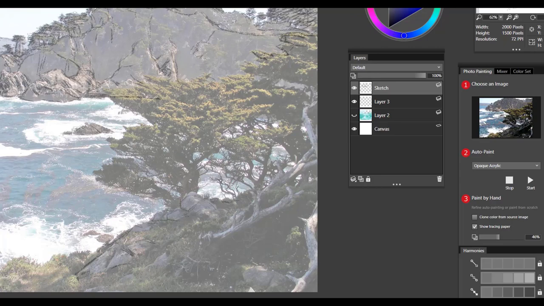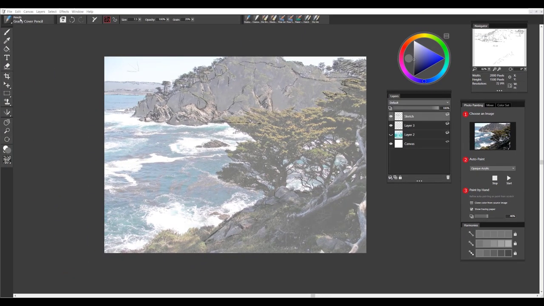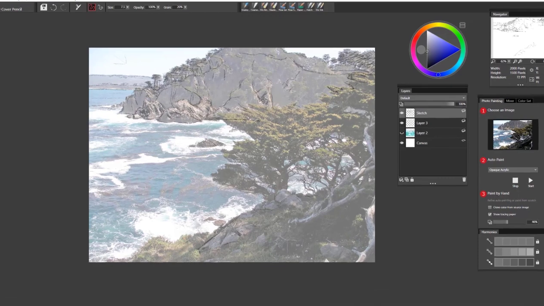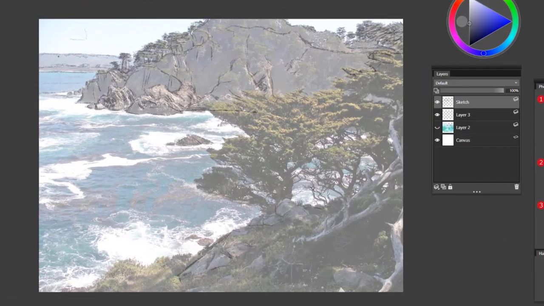The brush I'm using again is from the pencils brush category, and it's called the grainy cover pencil. And the paper texture that I'm working with is called simulated wood grain, and I like this one quite a bit because it gives you some nice natural texture effect. And I usually will start my sketch from the back and work forward. So I'm just going to go ahead and continue where I left off on the sketch.